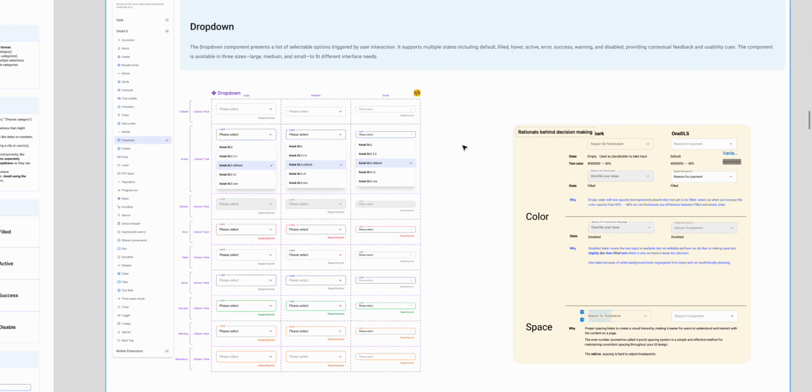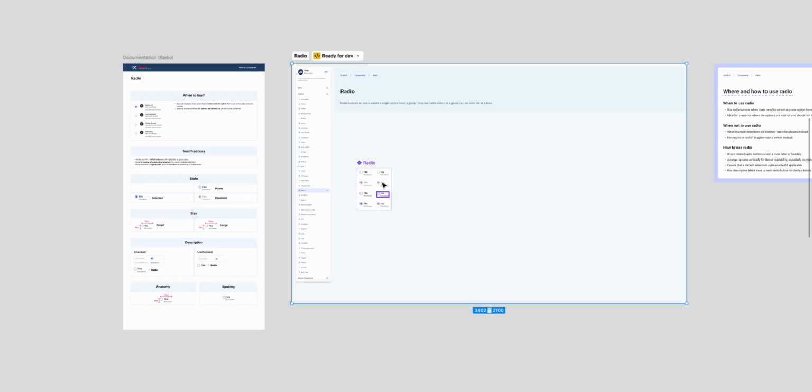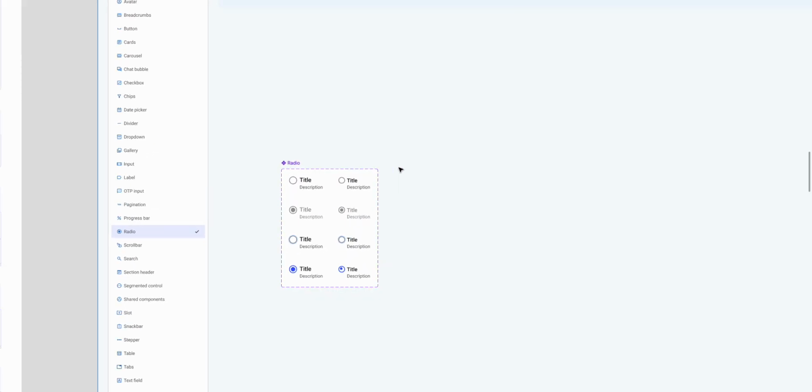This is how our drop down looks like in Figma. Take a look. This is the default state, and when clicked upon, this label shifts up. Similarly, the radio. Design decisions live here, not inside individual screens.